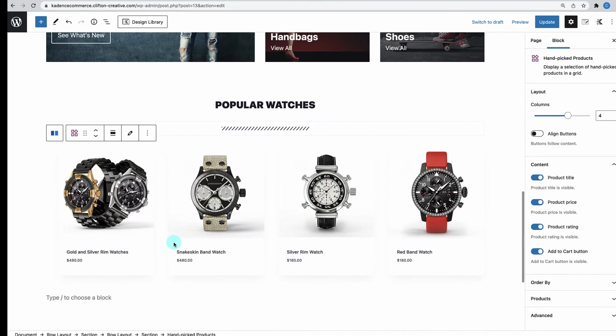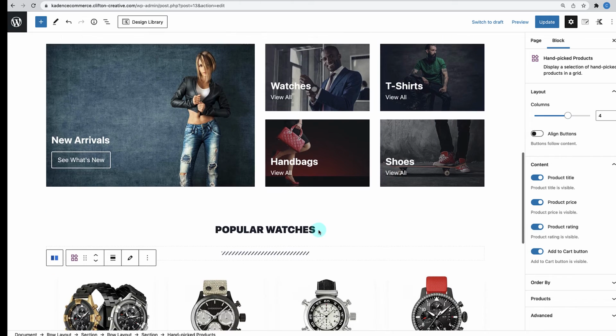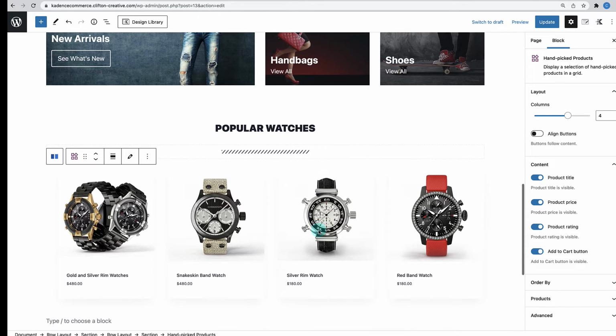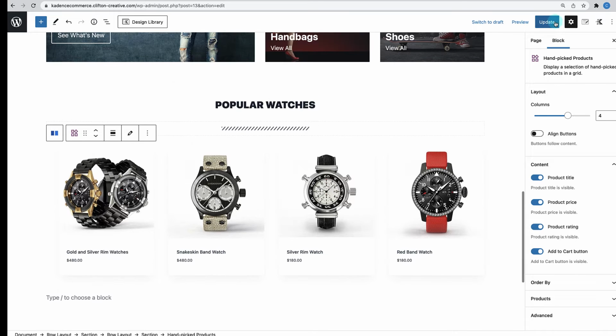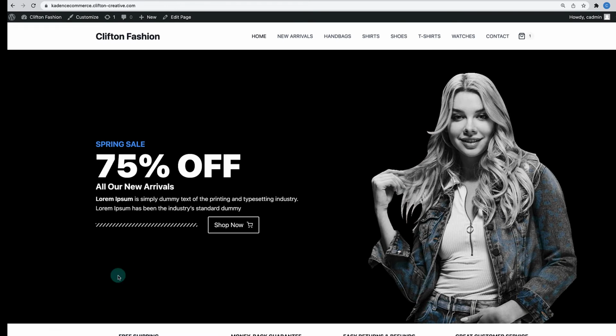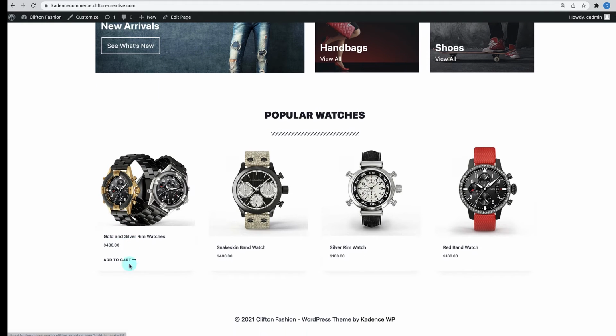And because we're using Kadence, this is sort of the Kadence sleek, clean way of displaying products, right? And you already can see how much of a difference this makes on the page. So let's go ahead and update our work and then take a look at it on the front end. And if we scroll through, we can now see we have our popular watches, right? And when you hover over it, then it will show the add to cart.